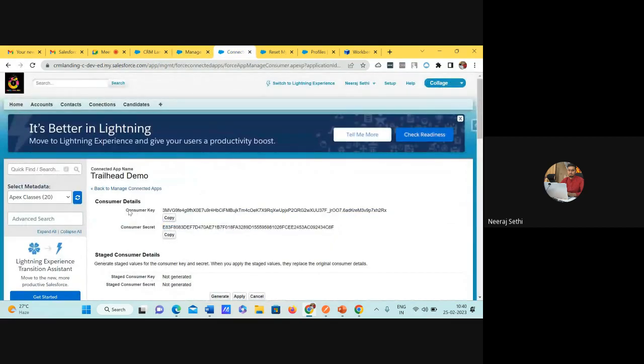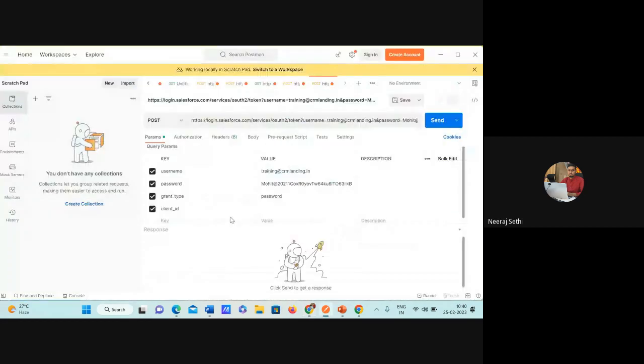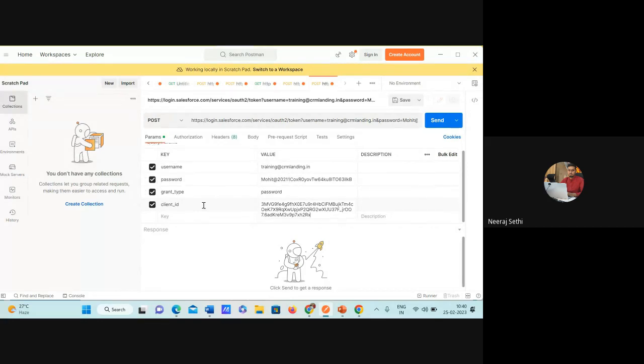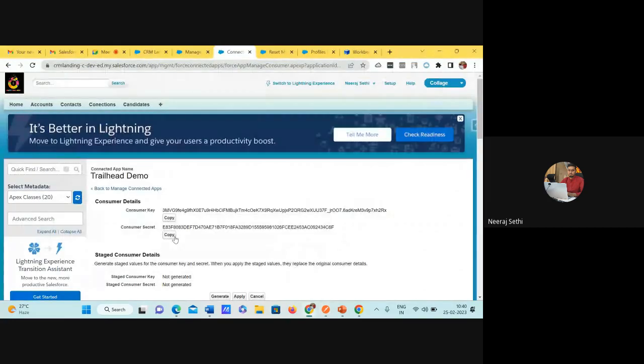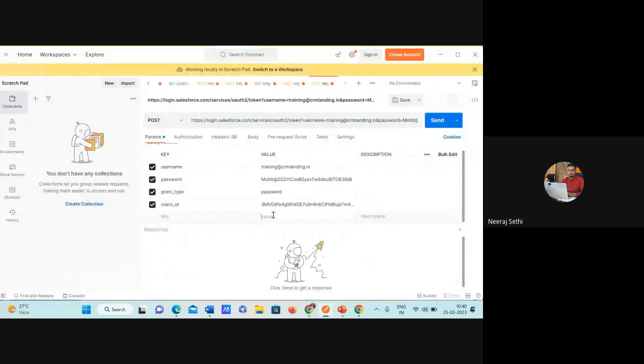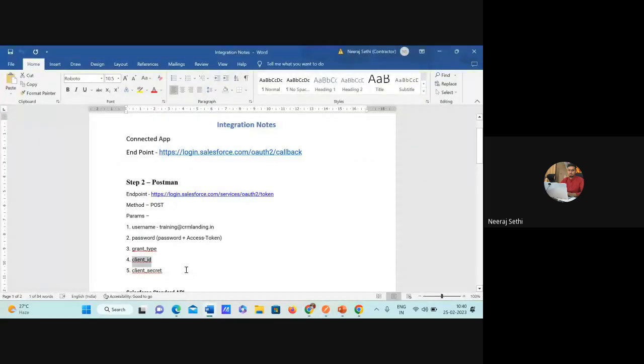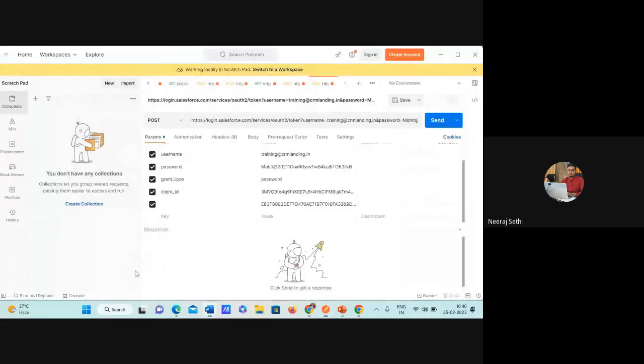So here we have the consumer key that we need to copy from here. Make sure we are not giving any spaces. If we give spaces, it will not work. Now the second is client secret. So let me copy the secret from here. So here we have given the username, password, grant type, client ID, and secret key. These are the five parameters that we need to give. Now we need to hit it.